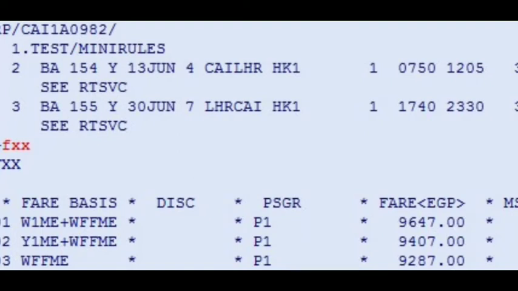The same way for multiple passengers. Suppose you created 3 passengers or 9 passengers, and now you want to check multiple passengers, 2 and 3 or 4. Like that, if you want to check the cost, then you have to enter FXX.